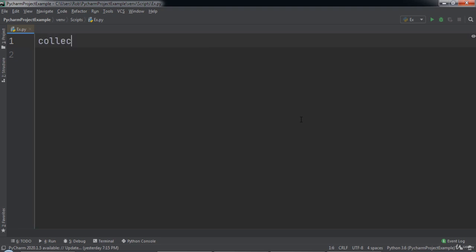We will create a variable named collection and set it equal to a list with the elements 1, 2, and 3. If we want to see how many elements are currently in our list, we can use the len function. For example, we will call the len function on our collection list and print it to the console.